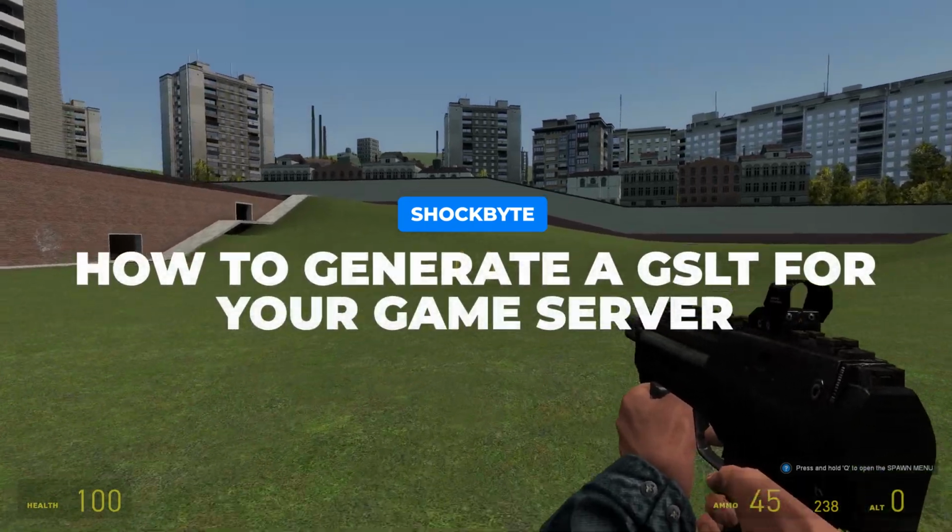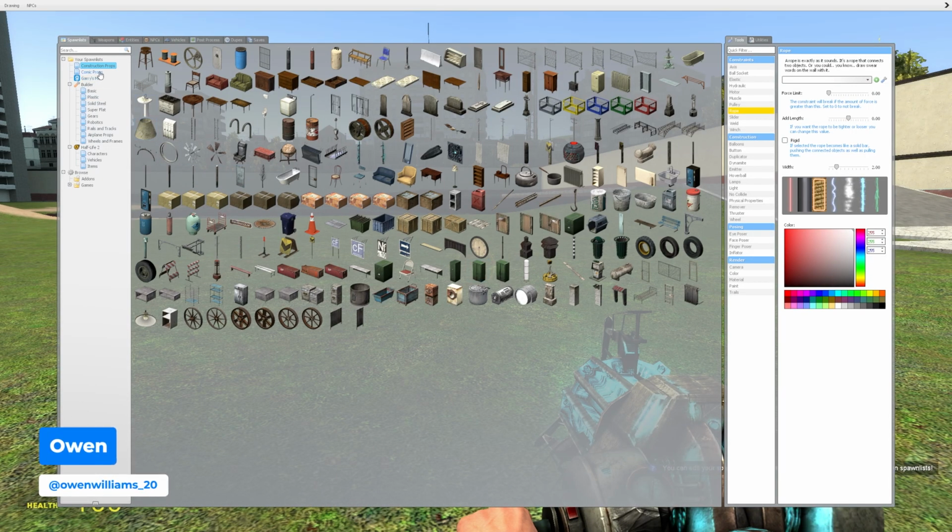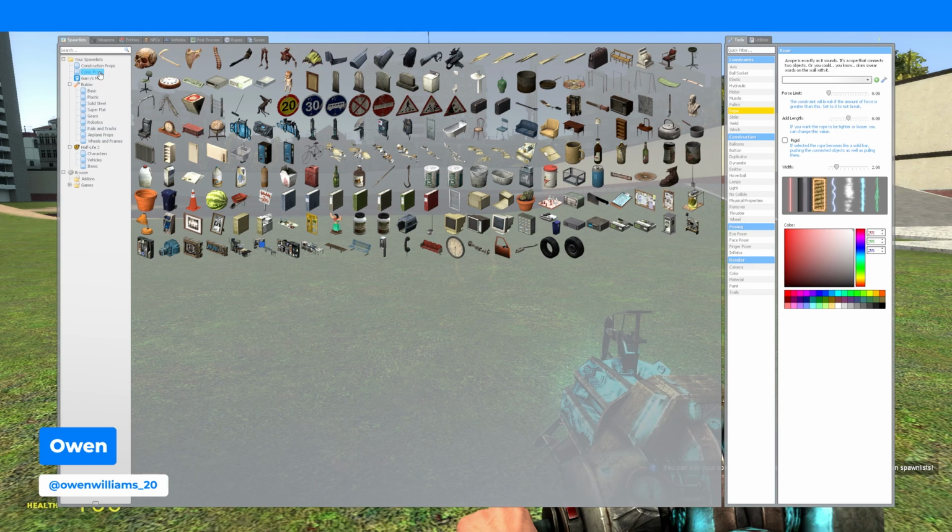Want to generate a GSLT to run your game server? I'm Owen from Shockbyte, and in this tutorial video I'm going to be showing you how to generate and use a GSLT for your game server.